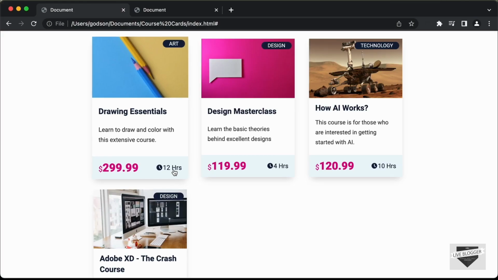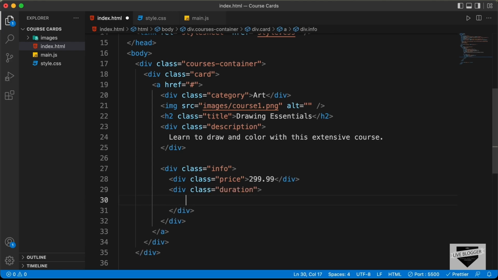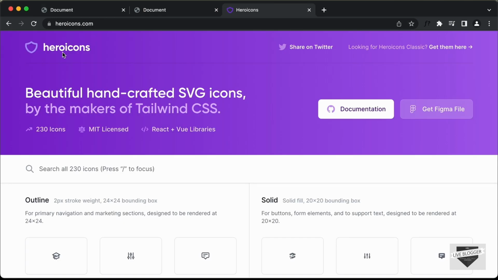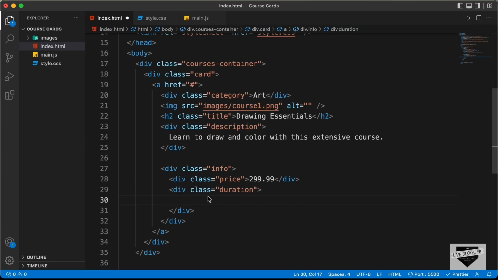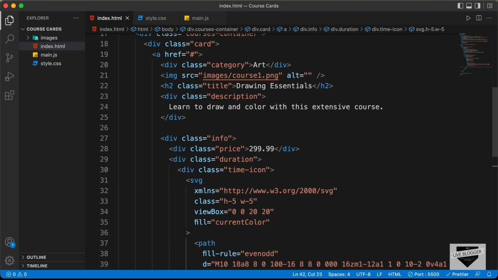And then we have this duration. So for that, let's create a division with the class of duration, and in that we need to have this icon, and after that we need to have this text. So for the icon we will use Heroicons. You can just go to this website called heroicons.com and search for time, and here we can see the icon. So let's copy this SVG and paste it over here. I'll just create a division for that, so I'll just type time icon and paste it over here.